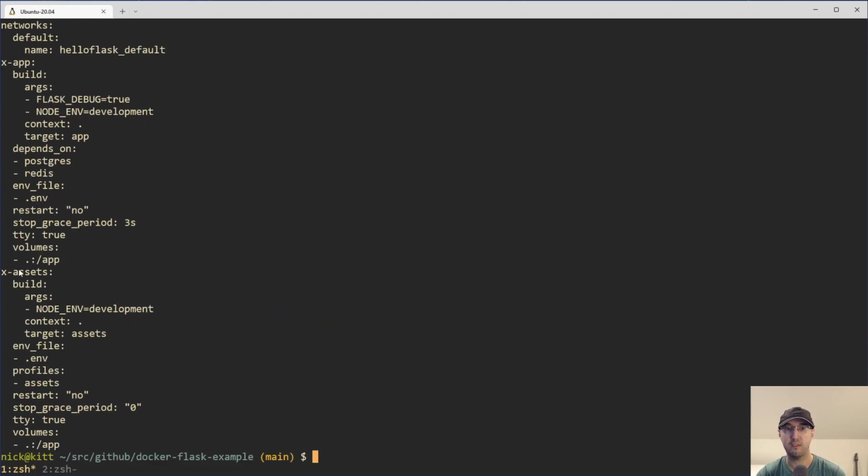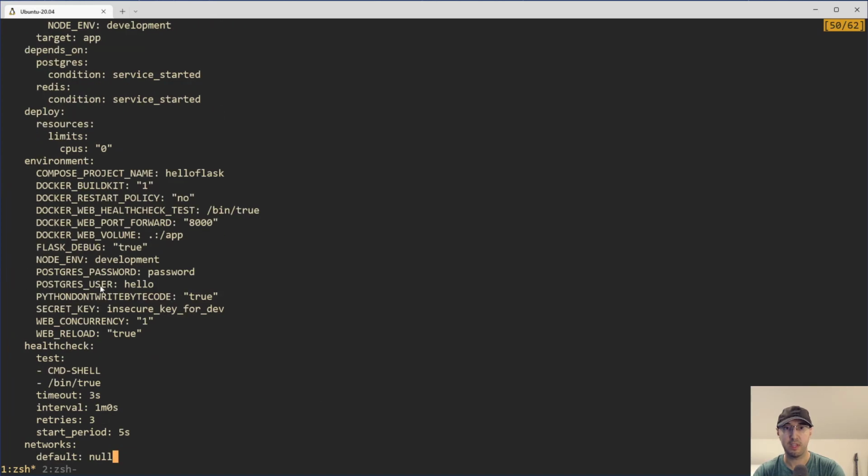You can see there is asset stuff down here, but this is not technically a defined service. That's just something that you could use, but this service just happens not to use it here.